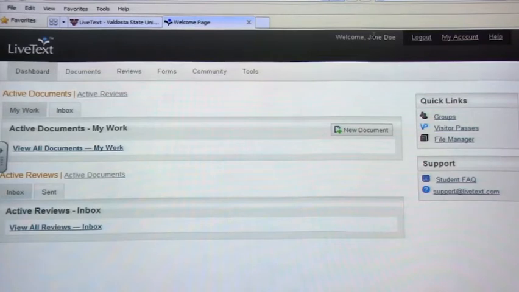This account may look slightly different from your account, but we should have basically the same tabs. Your LiveText account should automatically open up to the dashboard. The dashboard gives you an overview of the items in your account. As you progress through your program, you will have additional documents added to your account.